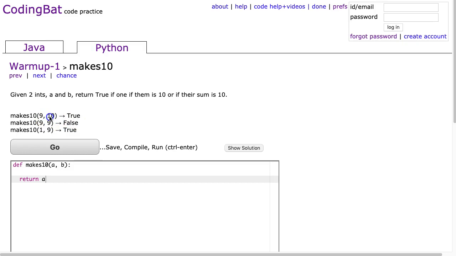And that's because the second parameter is 10. The second example, makes 10, 9, 9, returns false, and that's because neither of them are 10, and the sum of 9 and 9 isn't 10. And the third example, makes 10, 1, 9, returns true, because when I add 1 and 9, I get 10.